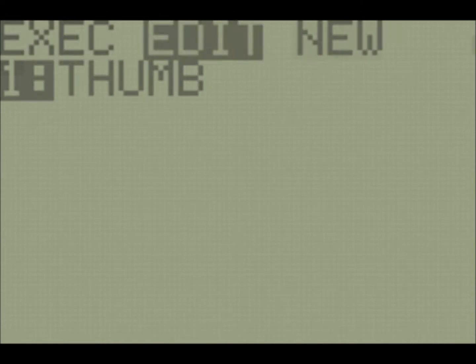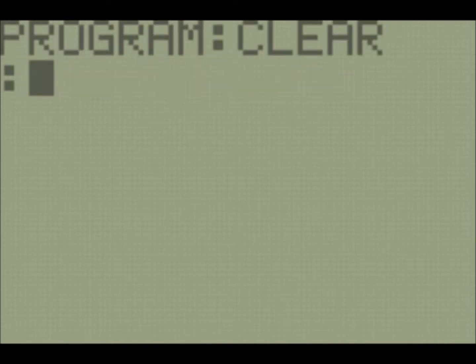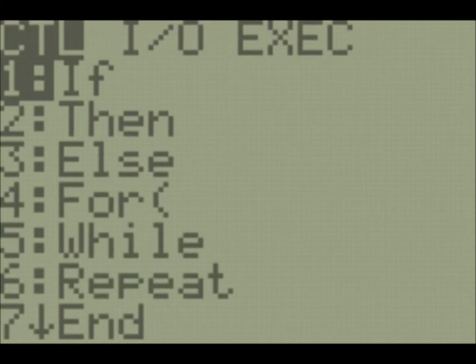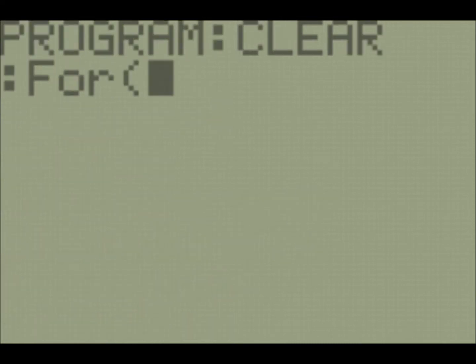So we're going to create a new program called Clear, which improves upon our bland Clear Home functionality. We're going to have it clear the screen with a short animation. We're going to do that with exactly 4 for loops. In the first loop, we're going to loop through all the rows in the screen.